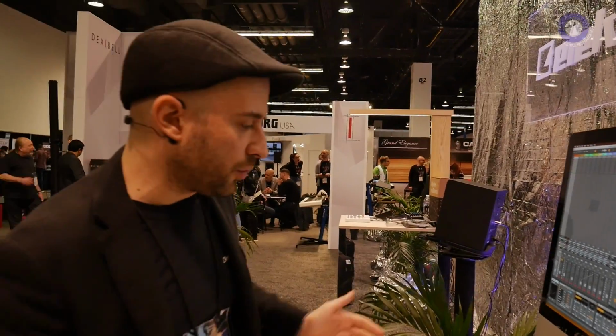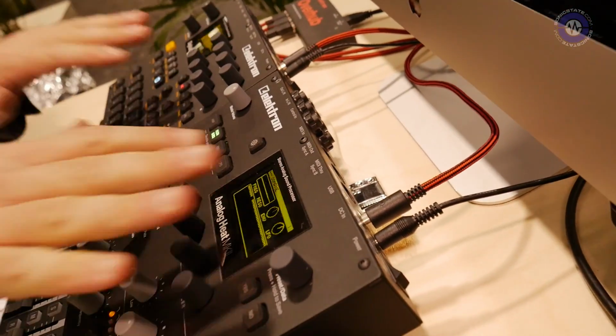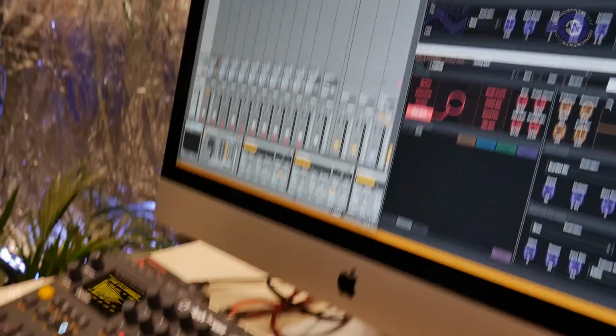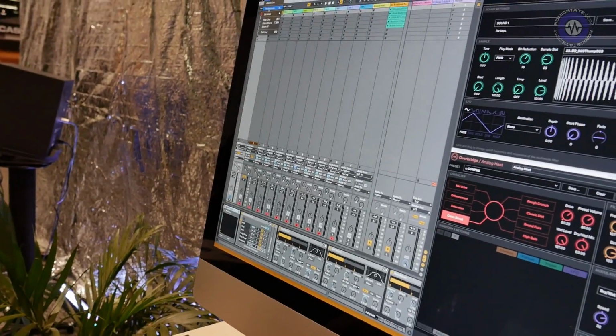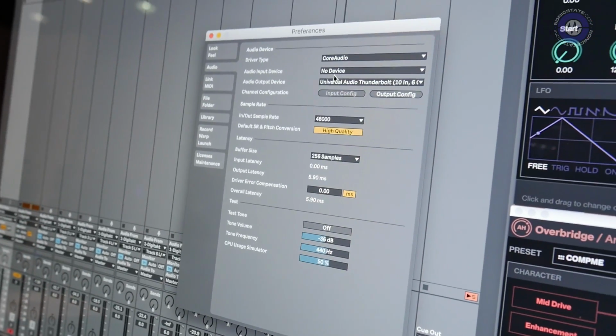How does the audio route? Because if you look, the analog outs and ins are not used. I've only got the USBs connected, even for the Analog Heat. How does that work? Well, if I go into my sound card preferences, I can see that I haven't chosen the input device. This is pretty cool.